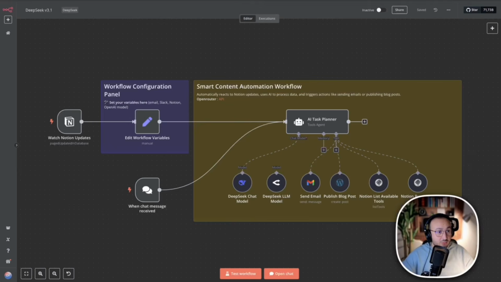Here we go. I come here, I click test workflow. I have, of course, DeepSeek connected. Let's see what happens. So here it has sent the information. The information is here.